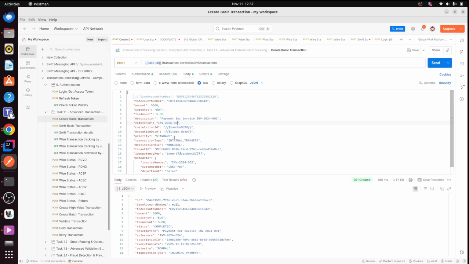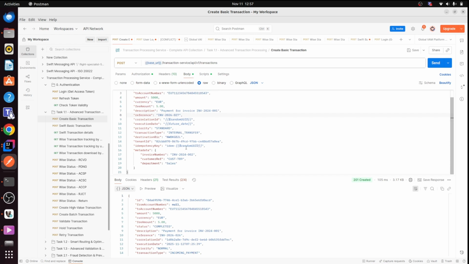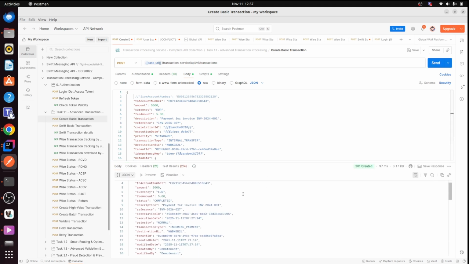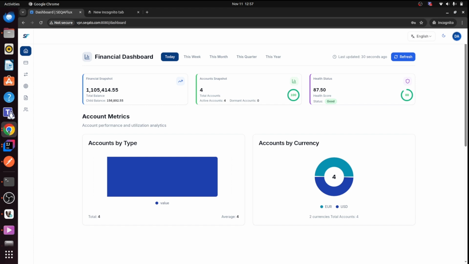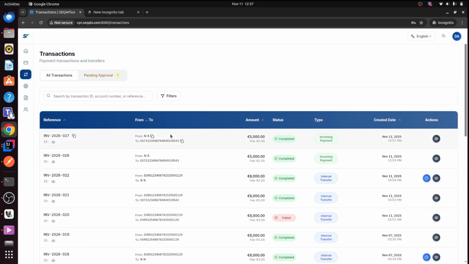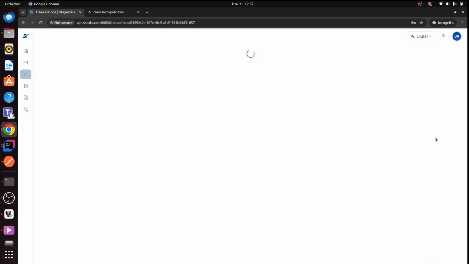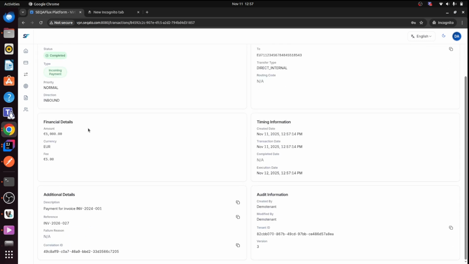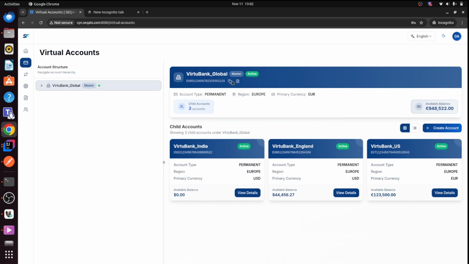In real time, it will be a payment from an external system. I have made one transaction here, so the transaction will be displayed here. If I need to know more information about this transaction, I can click here. It's a direct internal transfer. Which currency, which time, and all other information will be here.